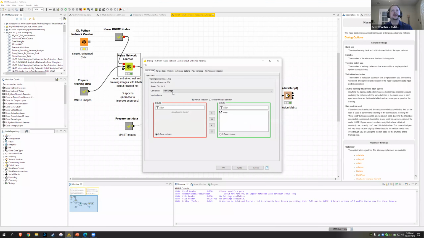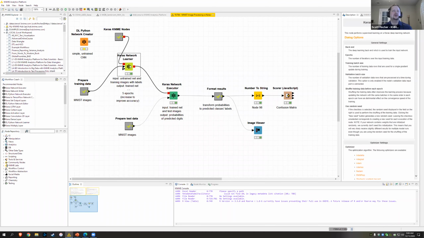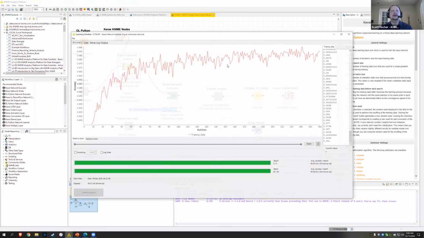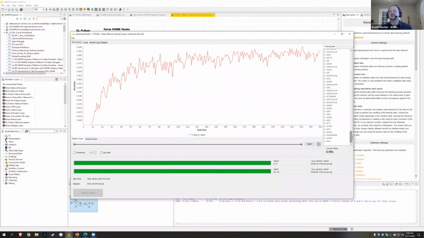We go in and we say, hey, what are we using? We're using this particular image file. What is the target? What are we trying to predict? The digits 0 through 9. And I've already run this already. This took about 5 minutes to run on my laptop. But when it's running, you'll actually see something like this. You'll see the accuracy values scrolling down the side as the model trains itself.